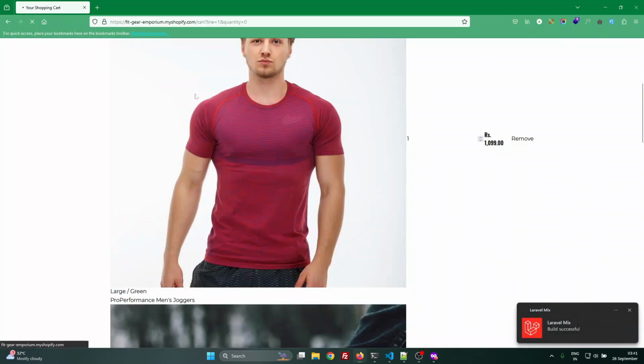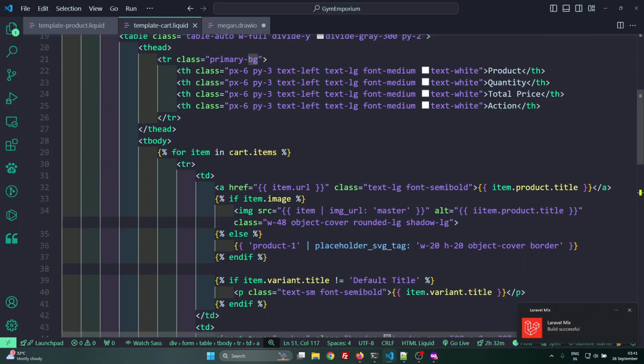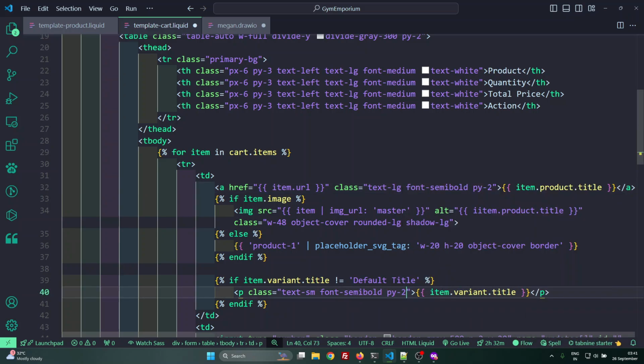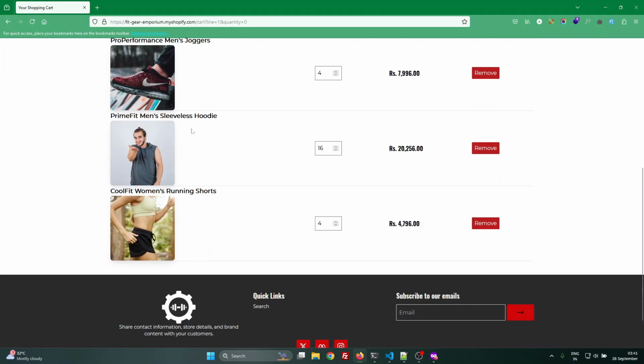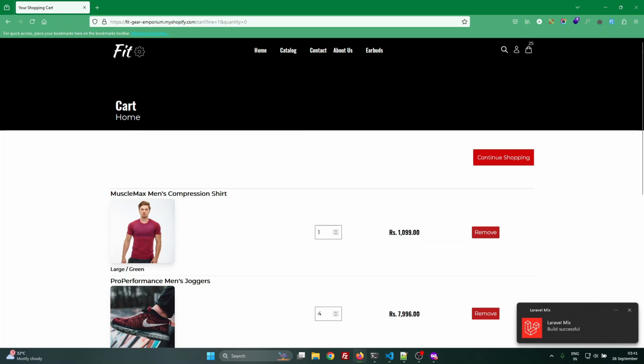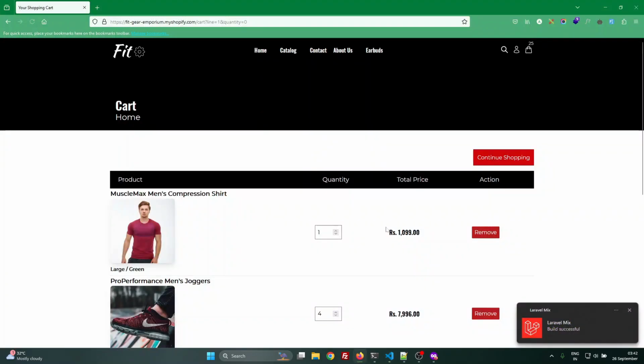Now we can check. So it looks much better now. So let's add some spacing, let's say PY2, and here we can also add PY2. For this TR, we can add some border here, and now we can check. Okay, it's there. We don't have the titles here, so here let's add BG black. Okay, now it looks good.